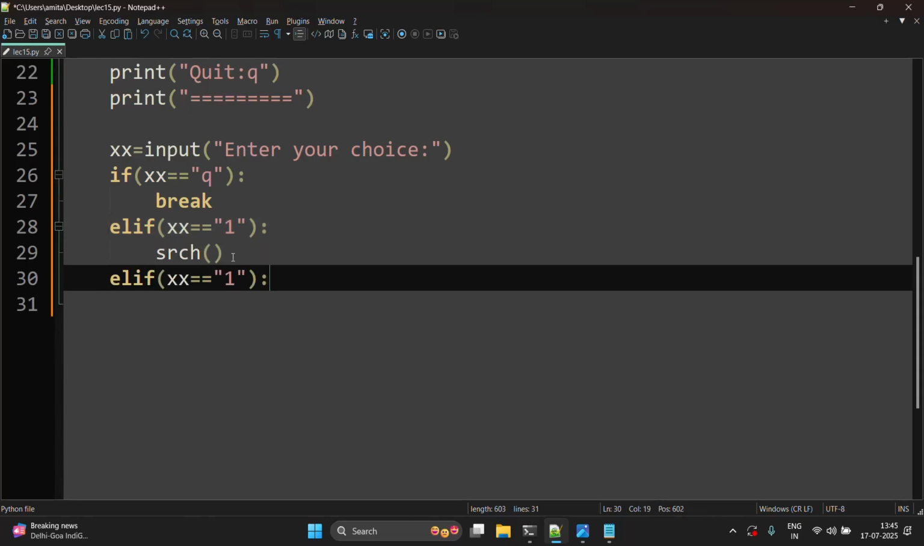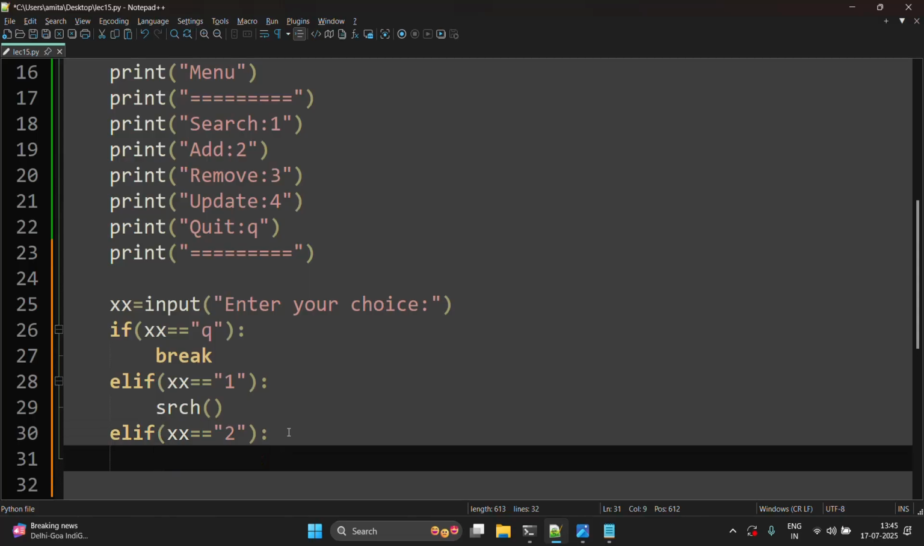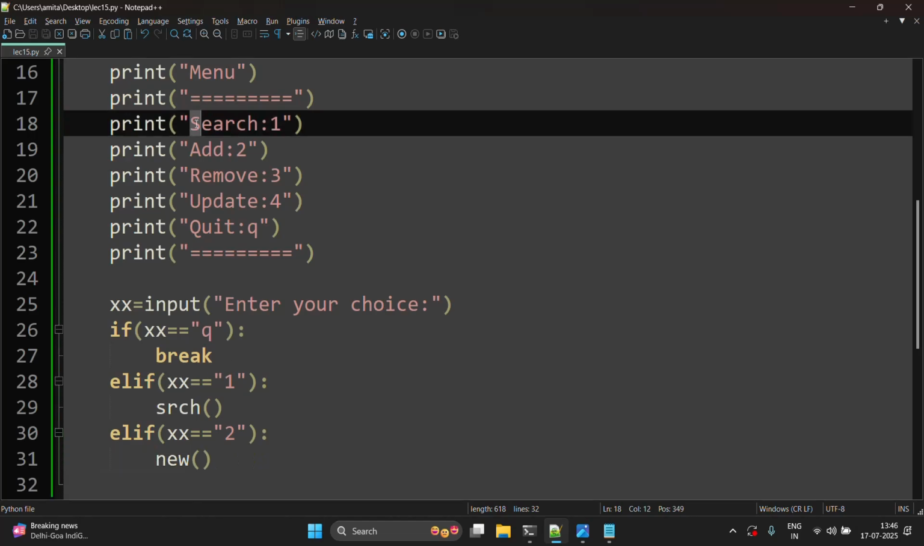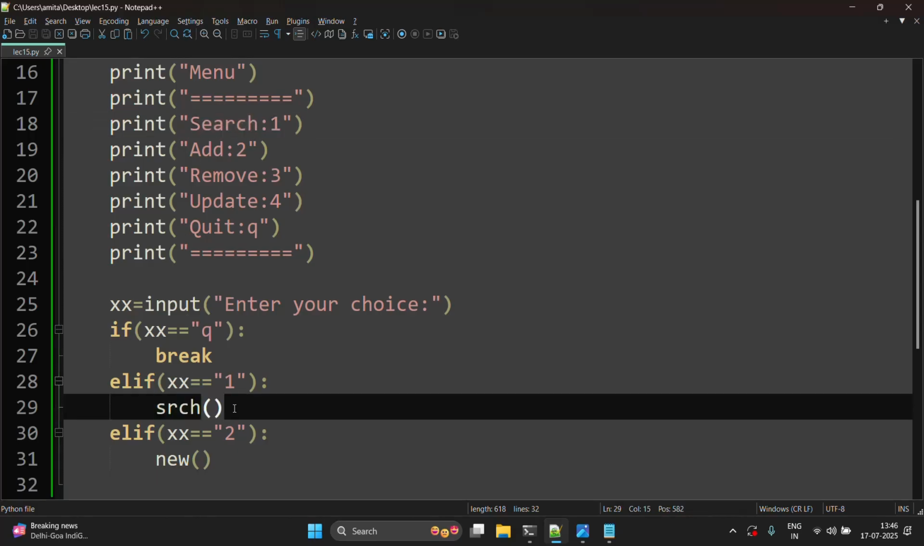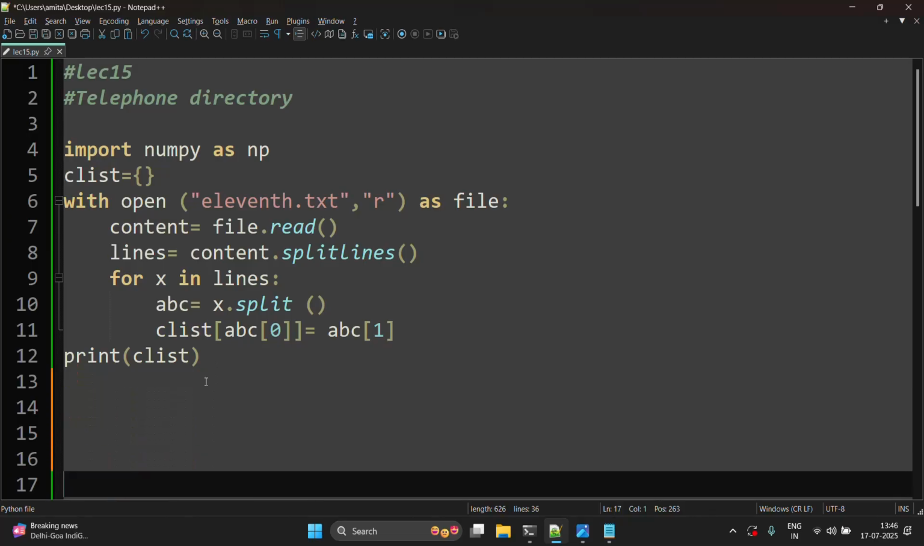Then if x is equal to 2, it was to add. So for adding, we can make a new named function which will add on. Like this we will make. So one by one let's make. So when x is 1 means we need to search. So let us make a function named search. So we can make it here.